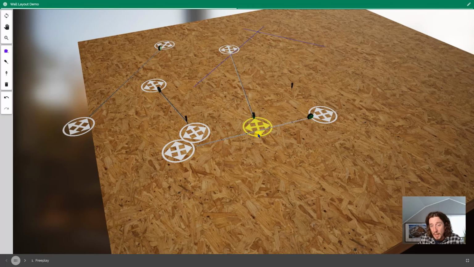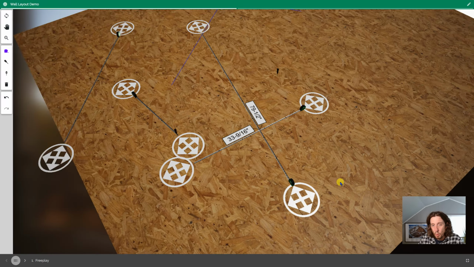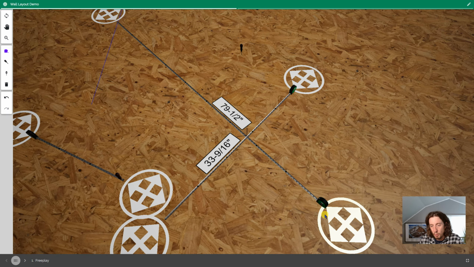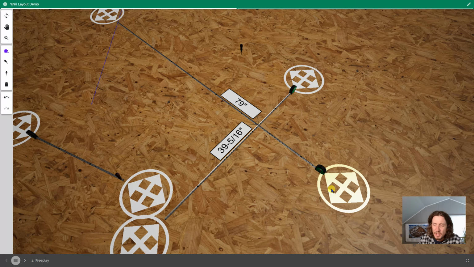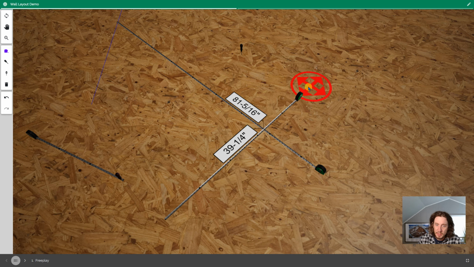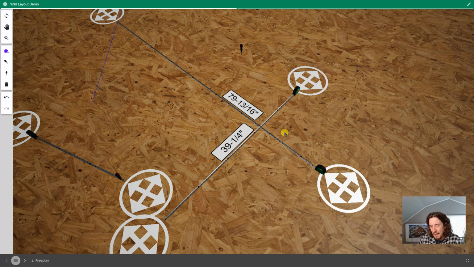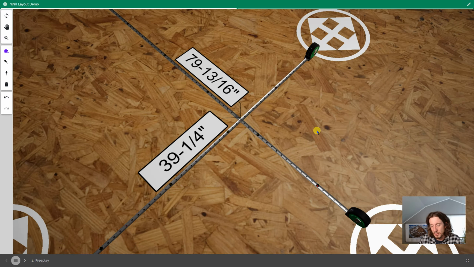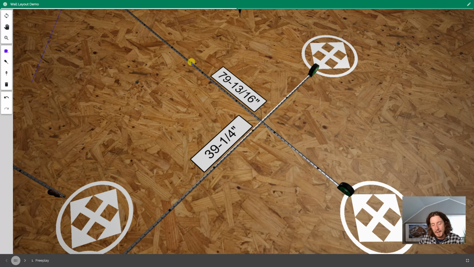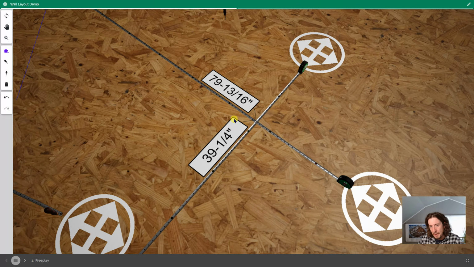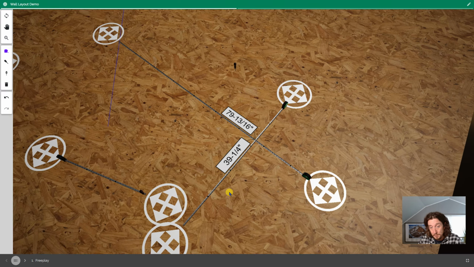What's cool is when two tapes cross each other, you'll get the dimensions of where these two tapes cross each other. This helps if you want to use a 3-4-5 rule to try to get a nice 90-degree corner, stuff like that. You can quickly see, without having to zoom in and look at the tapes, because it's kind of hard to see when you do that, that this tape up here is crossing this tape at 79 13/16, and this tape is crossing that tape at 39 1/4.